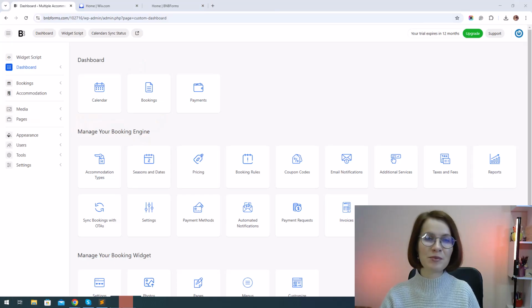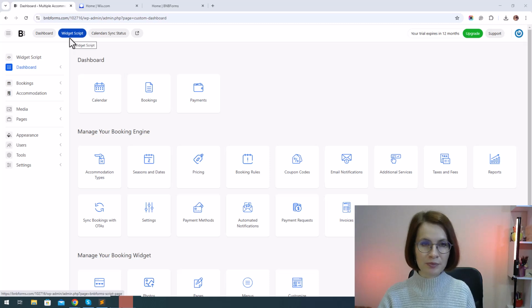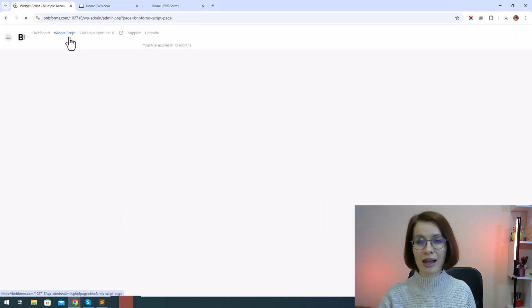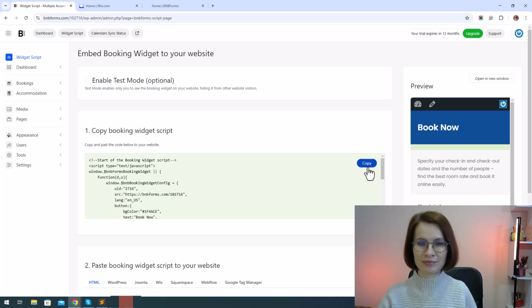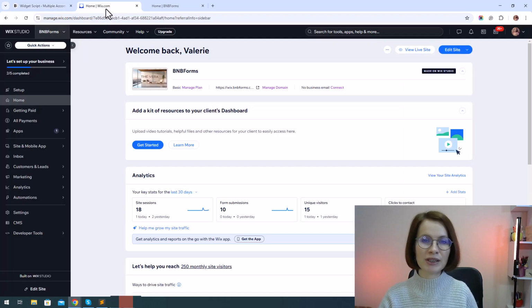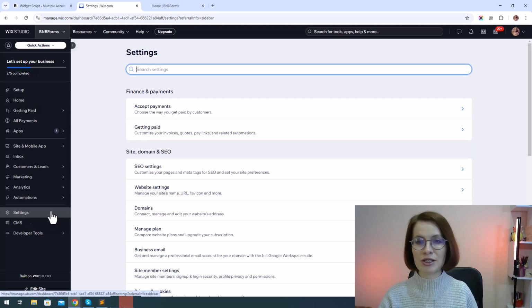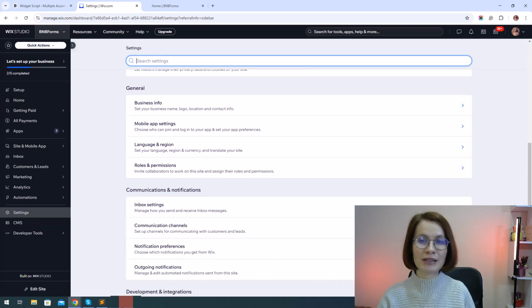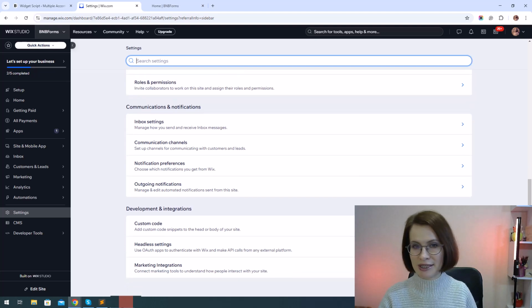The first step is to get the widget code. Go to your BNBForms dashboard, navigate to Widget script, and copy the code. Next, we'll add the code to Wix. Log into your Wix account and go to Settings. Scroll down until you find the Development and Integration section.